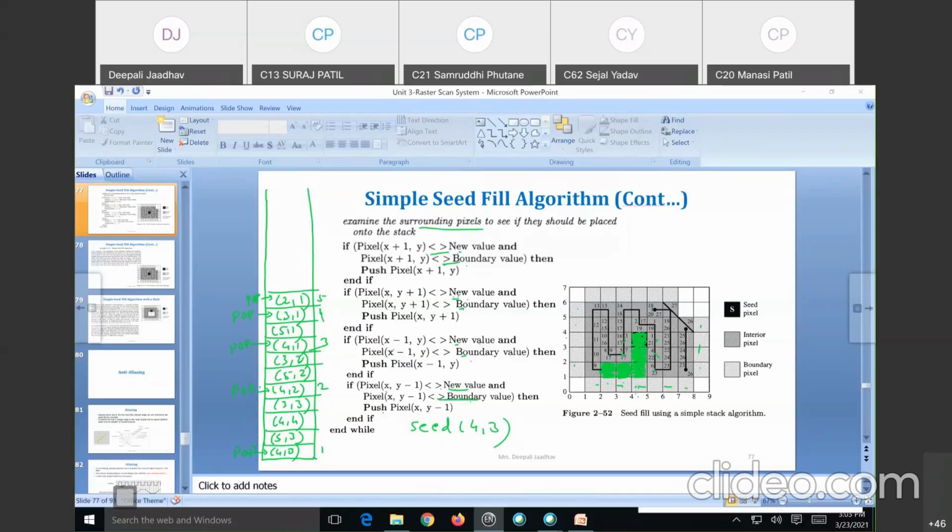What is its right? 3 comma 1. But 3 comma 1 is already colored, correct? 3 comma 1 is already colored, so ignore it. After that, its above. What is above? It is 2 comma 2. 2 comma 2 is not equal to the new value, and not equal to the boundary value. It is not already on the stack, so push it onto the stack.